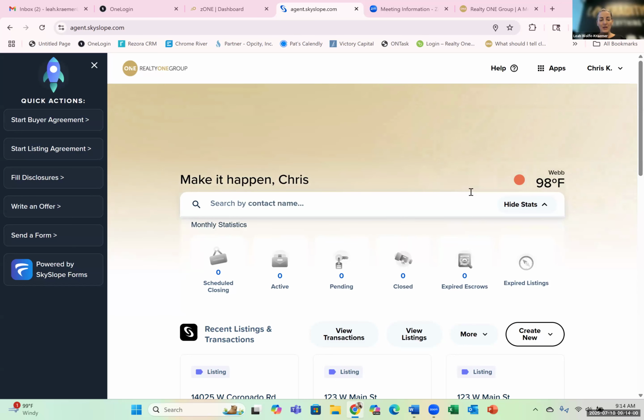You're going to upload it into your SkySlope file. And then compliance is going to review that you've done it correctly, and they will send it to me to sign. If you wish to register for Zelle, you can do so by clicking the QR code or scanning the QR code at the bottom of my weekly newsletters.